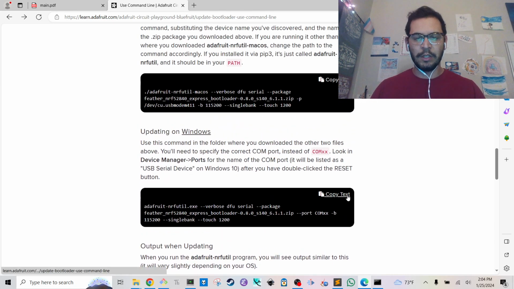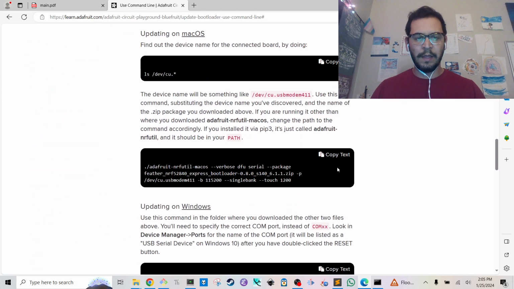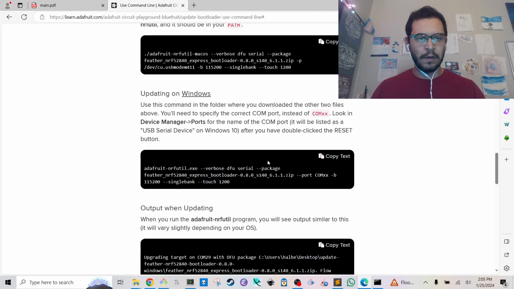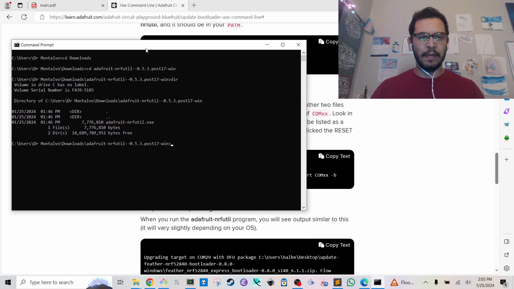So I'm going to go ahead and just copy this text. Oh, that kind of freaked out. So I'm going to copy that text for Windows, and then I think it's Control Shift V. No, maybe just Control V. So that didn't do it. Maybe the copy text isn't working. So I'm just going to manually put this in.